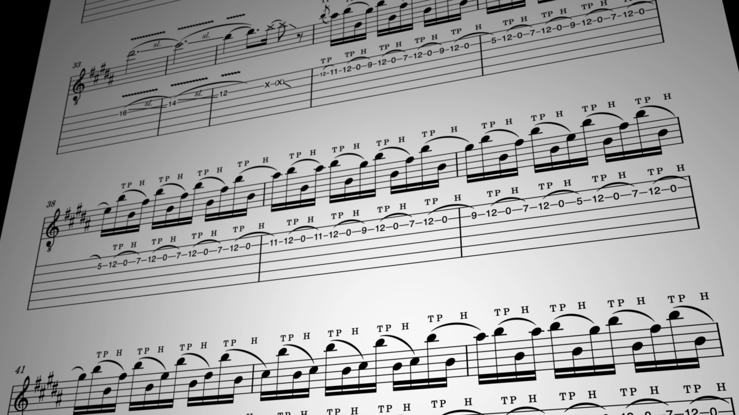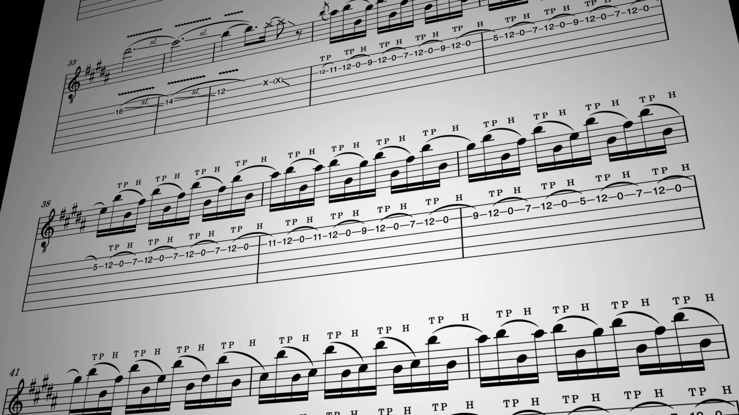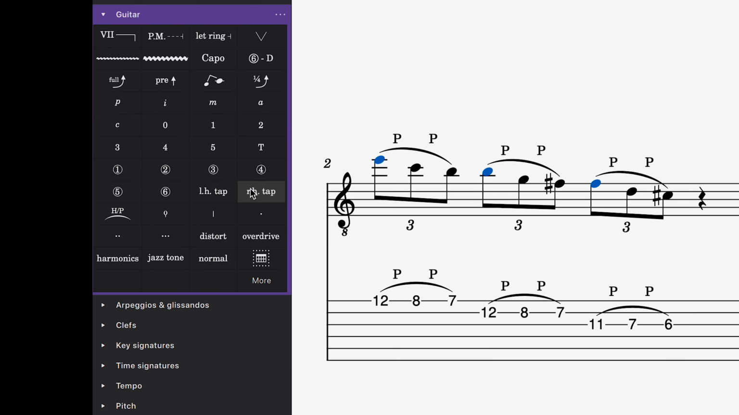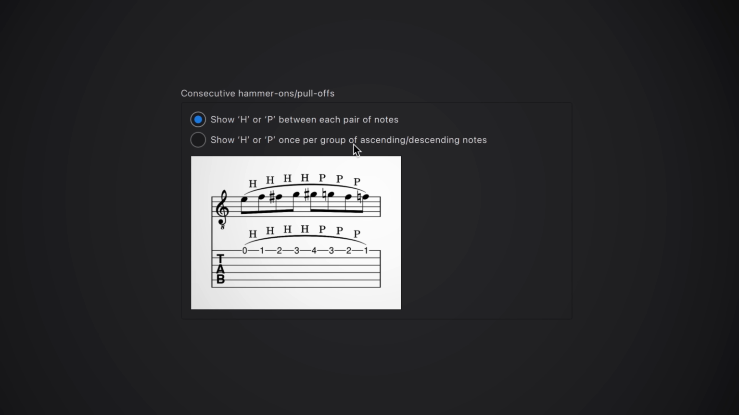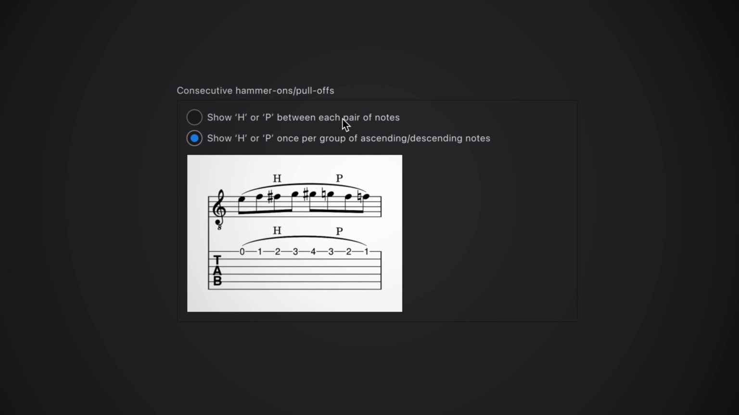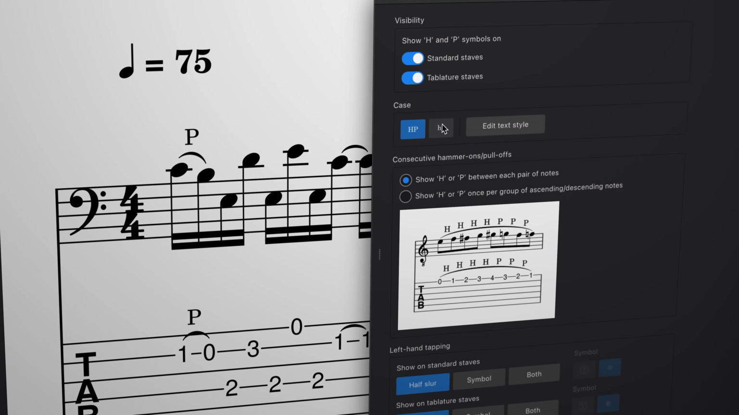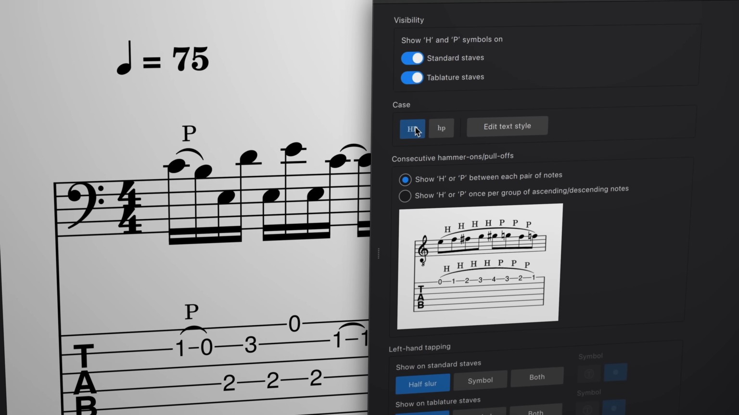Guitarists can now add slurs with H and P markings for hammer-ons and pull-offs, and we've added left and right-hand tapping symbols to the guitar palette, all fully customizable in styles. And best of all, if you're using a guitar sound from MuseSounds Guitars Volume 2, you'll hear slurs and tapping in playback.